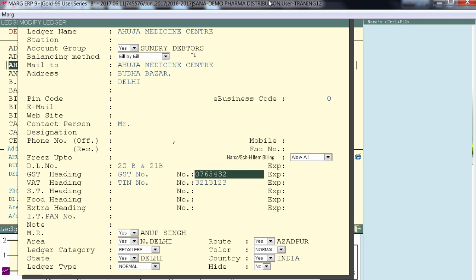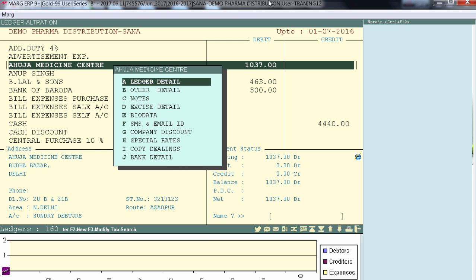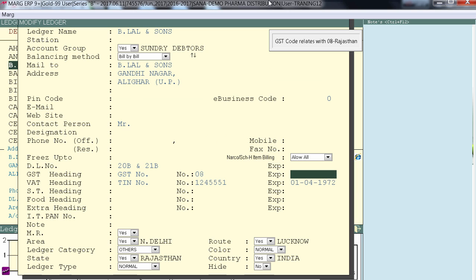If this is your registered party, then here you can define its GST number. Then enter. This party is from Delhi, so you can see it's showing state code of Delhi. Now the GST number in a company is of Delhi and the GST number of this party is also Delhi. So that's why Ahuja will be categorized as local party. Similarly, let's modify another ledger. This party is a central sale party as he is from Rajasthan and our company is from Delhi.